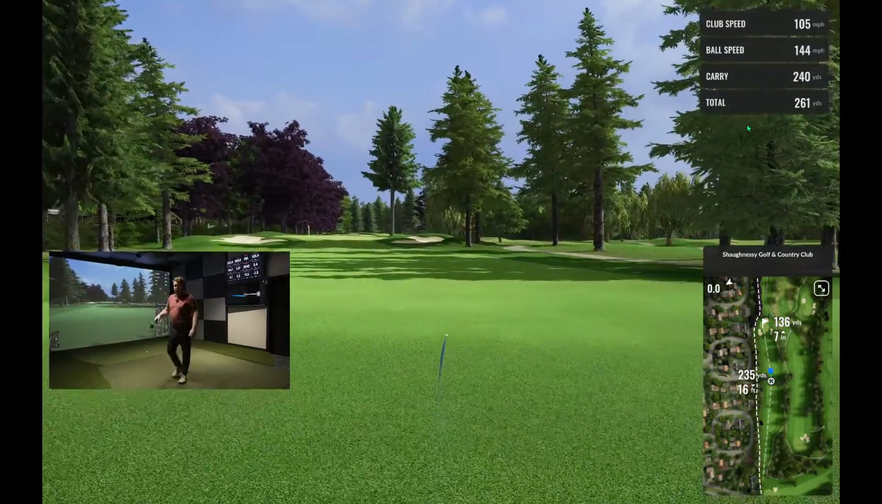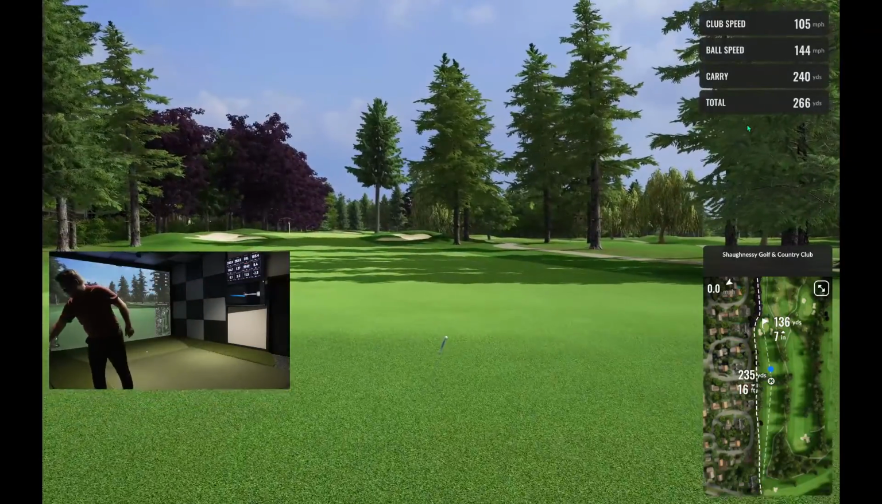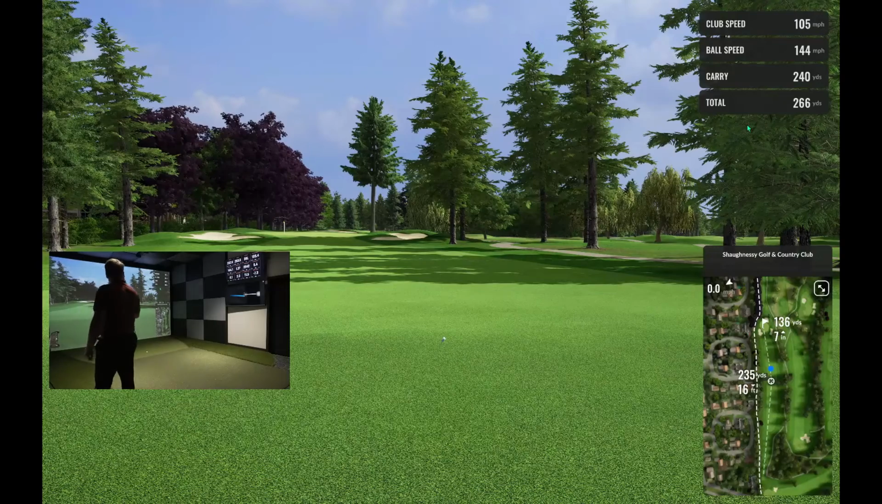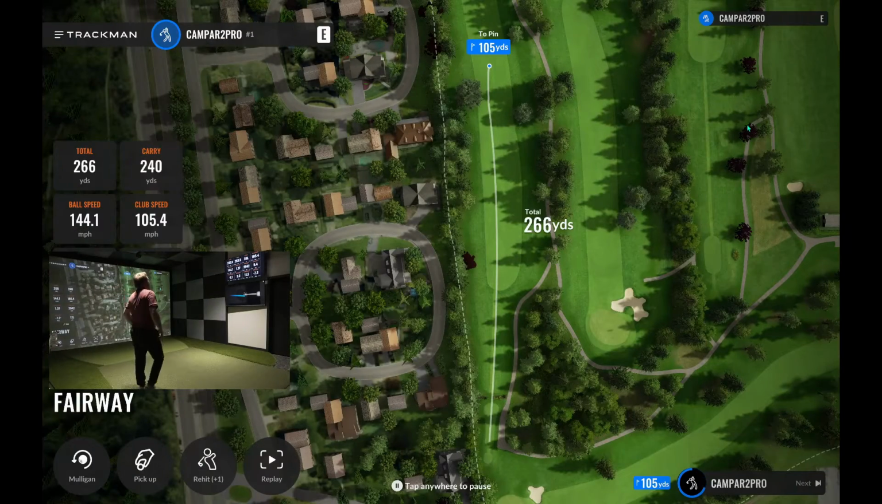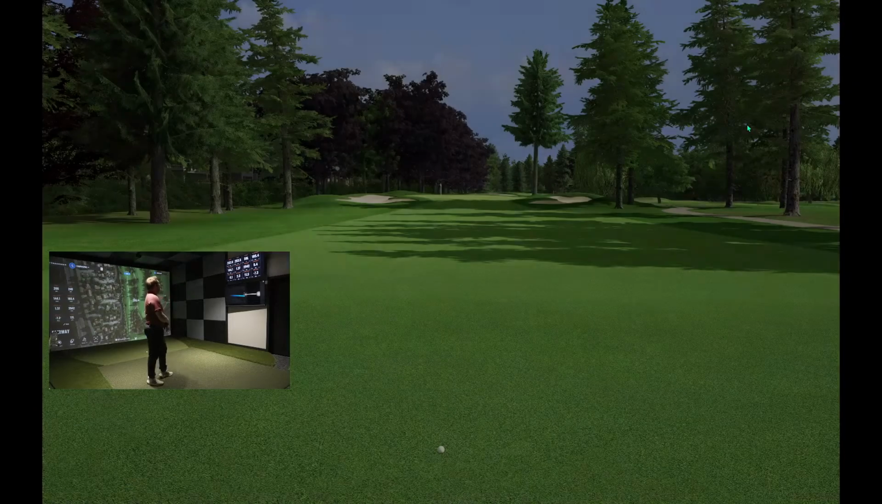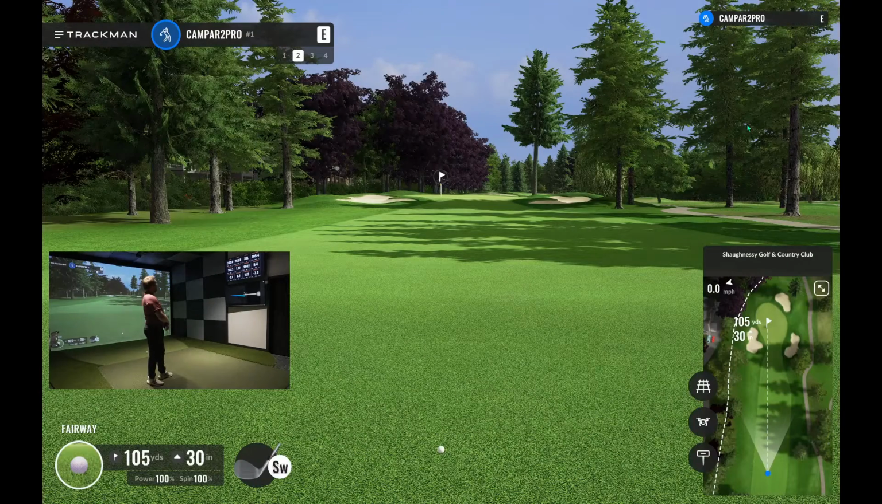There we go. That is pretty solid. And again, look at those numbers. They're right there, so it's perfect. You can see 105 club speed, 144 ball speed. So got to work on my smash factor a little bit. But again, 253 total. We'll take that.